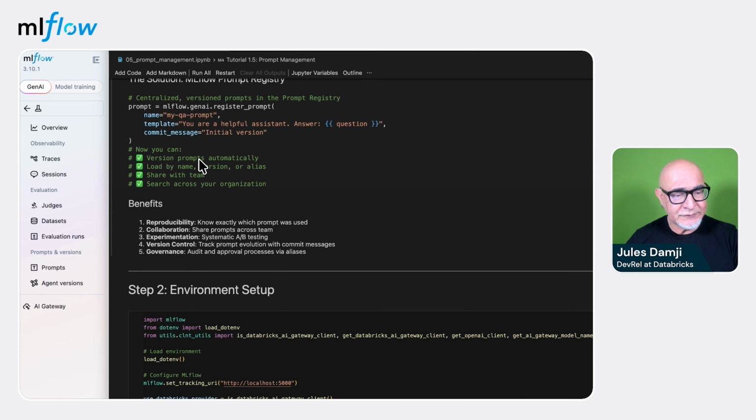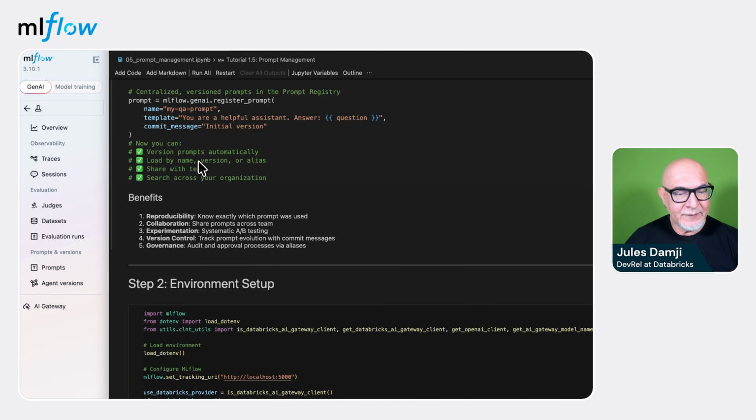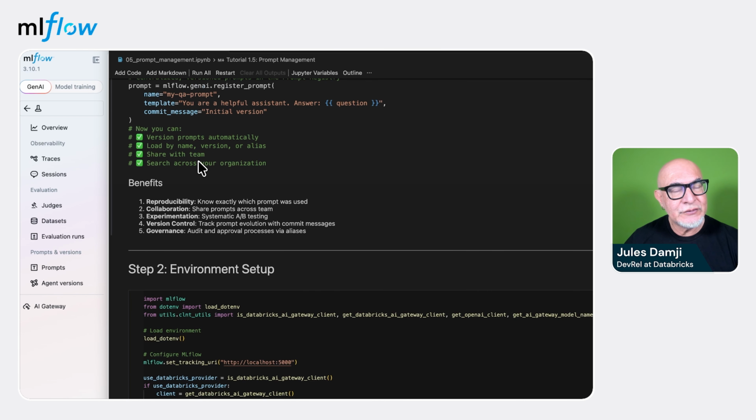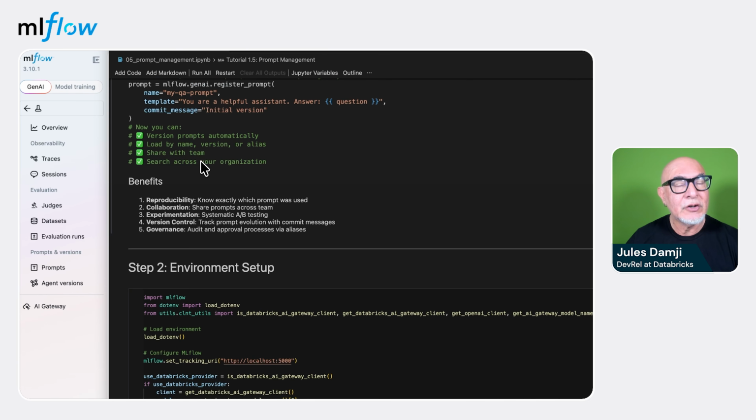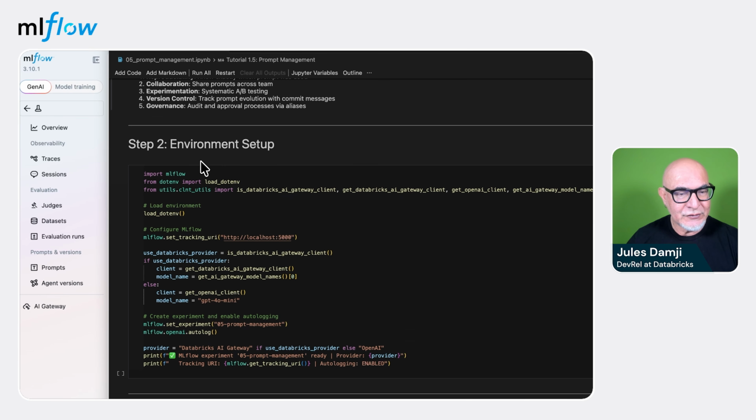So the benefits are quite simple. It gives you reproducibility. It allows you to collaborate on prompts with other team members. It gives you huge experimentation benefits of doing A/B testing by testing different versions of the prompt. And it gives you governance if you're using, say, things like Unity Catalog, where you can decide who can use what prompts. So let's get into it.